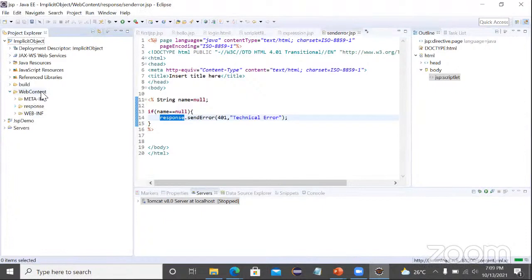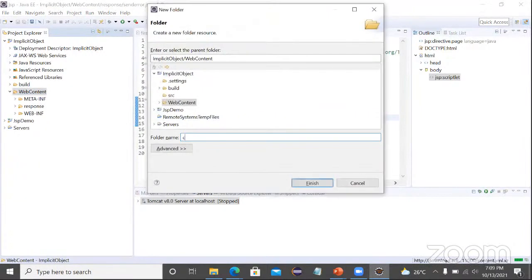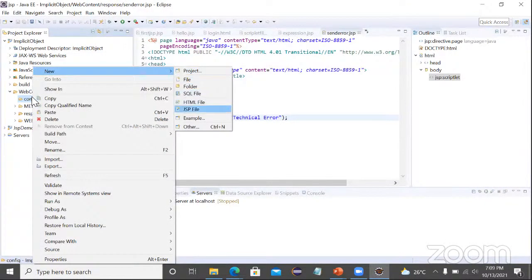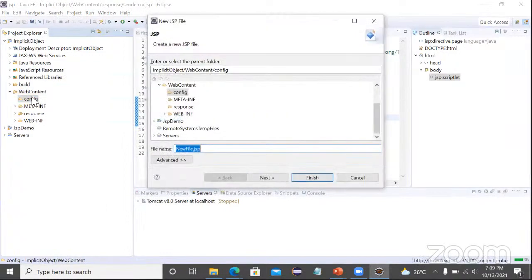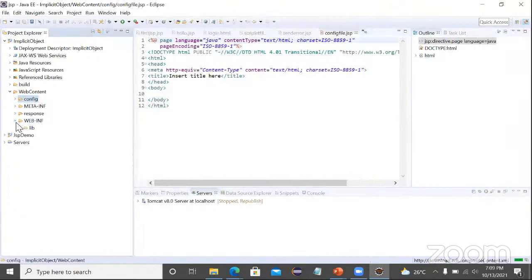So now we'll see one activity for config. I'm creating a config folder. In this, let me create a JSP file, which I'm naming config file. Okay, and finish. Now I guess I don't have a web.xml, so I have to create that web.xml.